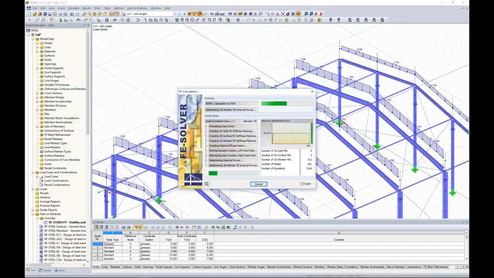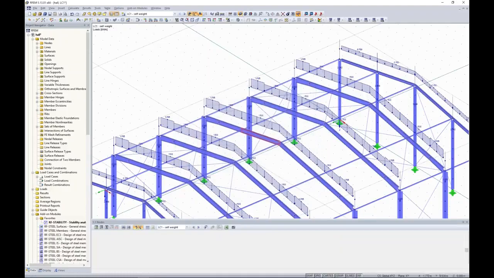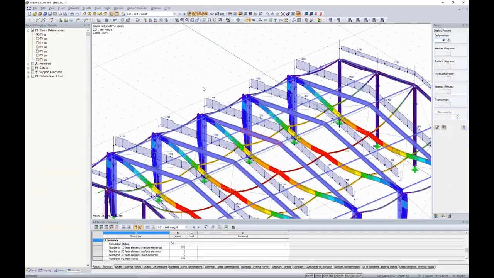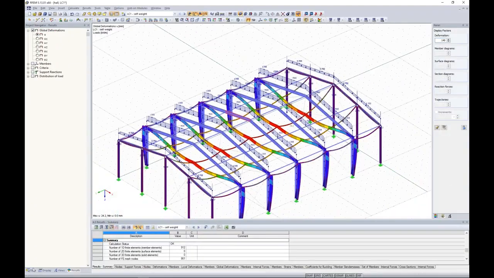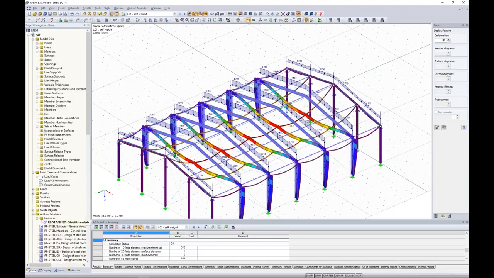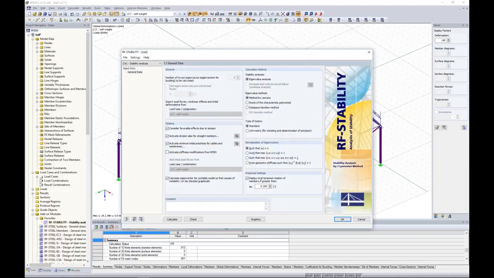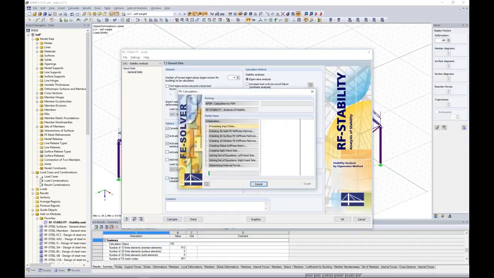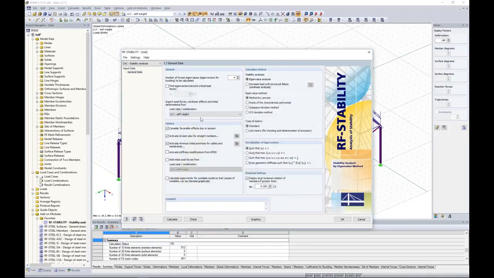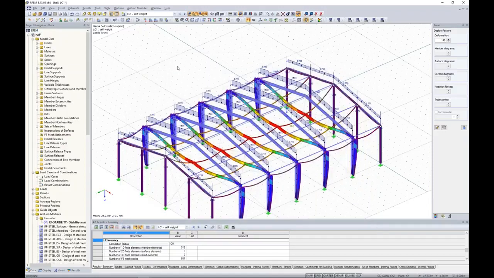Some iterations for the bracing members probably. And now it's fine. We can also check the critical load factor now in RF stability. We don't have an unstable model at the moment, so let's check the critical load factor. Oh, there's still some problem in this calculation, but anyway, we can also check in the next model.